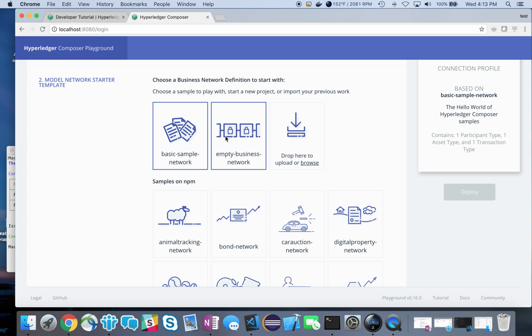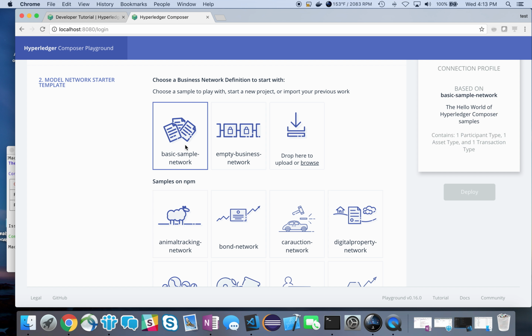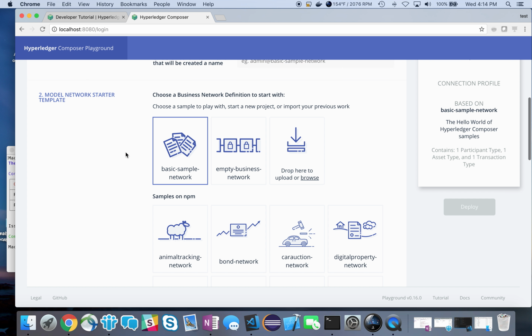So one participant, one asset type for this network. This one has 3 participants, 3 asset types, so you might want to find something close to something that you actually want to do yourself. I want to create a package tracking type of network that has 1 participant and 1 asset, so maybe I'll use this network to start with.